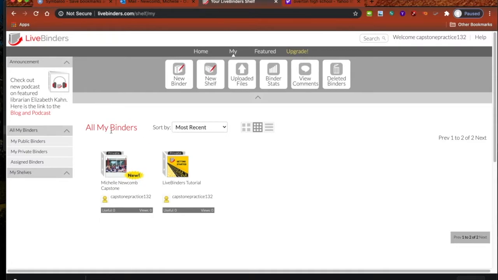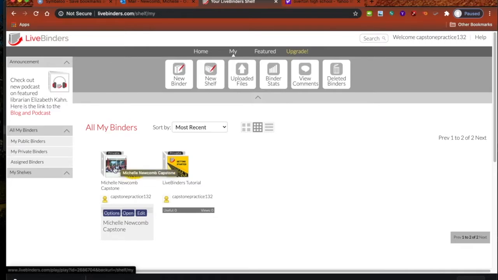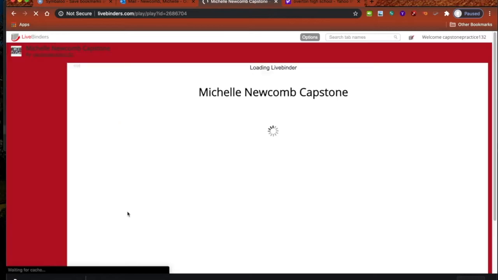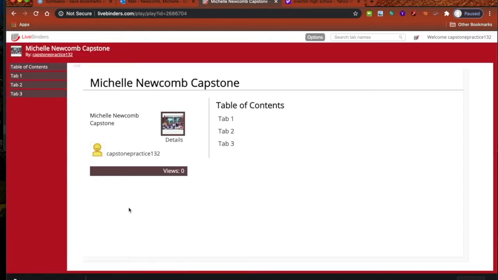Now, if you hover your mouse, don't click, but hover. If you hover the mouse over your Capstone binder, you'll see that you can either open or edit. Now, if you want to work on your binder, you have to open it in edit mode. But if you want to just look at it, you hit open. Now, this is the view that someone else would see if they were looking at my binder.